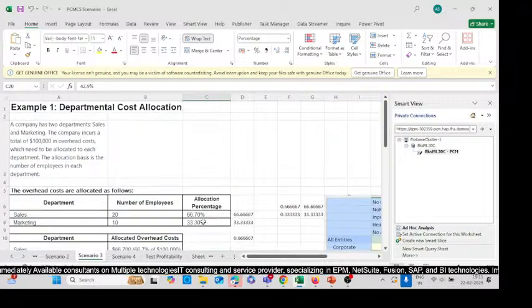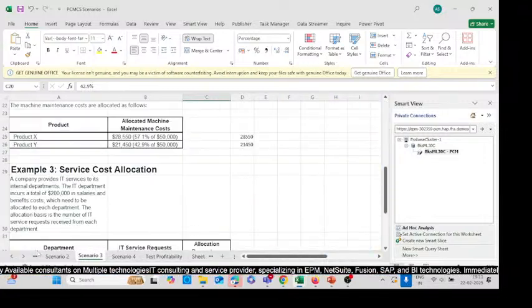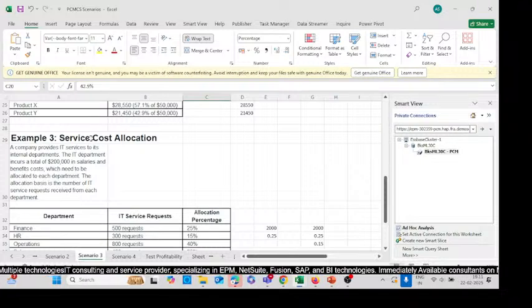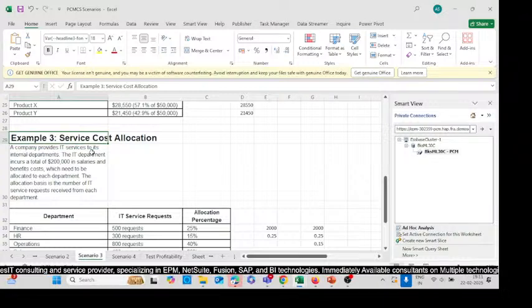So how can we prepare these things in the application? That is the concern, right? Similarly, I have prepared a few more examples, like calculating the service cost allocation. A company provides IT services to its internal departments. The IT department incurs a total of $2 lakh in salaries and benefit cost, which needs to be allocated to each department. The allocation basis is the number of IT service requests received from each department. So this is the basis here.